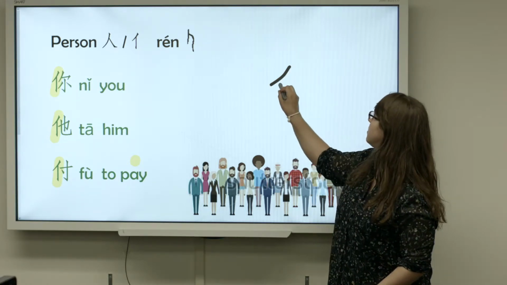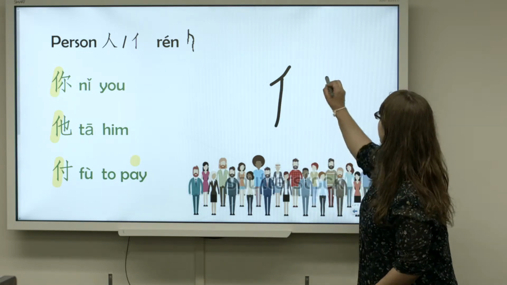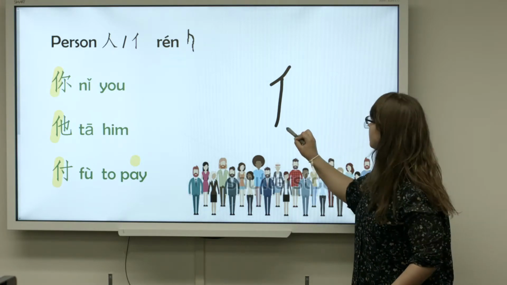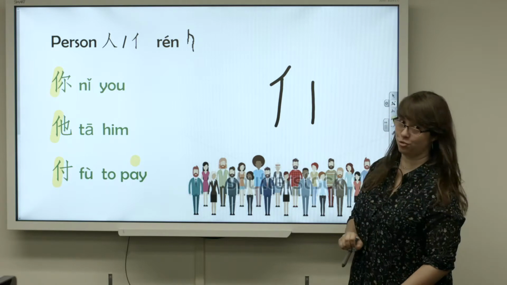Start with a 撇 and then a 竖. Pretty easy. Make sure that you didn't mess up like I just did, where it's curved at the bottom. It's a straight 竖.